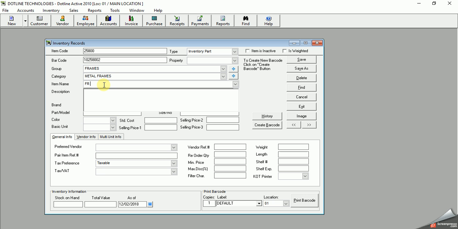In our case it's a frame, so I enter FR, then the brand name Ray-Ban, then the model number RP3025, and if they want to give the full details, they can enter the size number like 58 and the color C2.